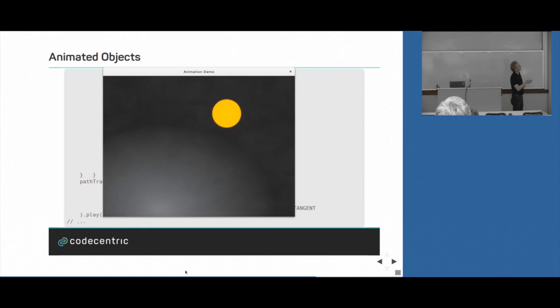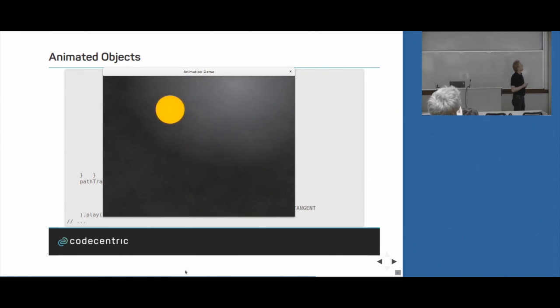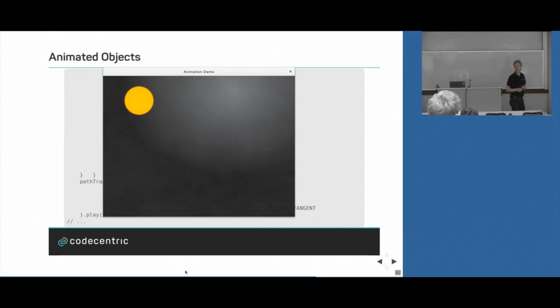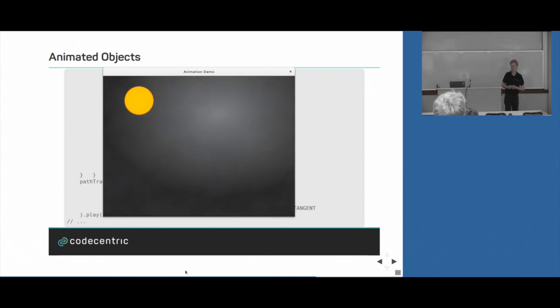There you see in the background the circle, the sun, moving around the path I just created. And here in the background, you see the gradient moving back and forth. It's not so well visible on the screen, I think, but there is a light spot that is moving back and forth, or up and down.